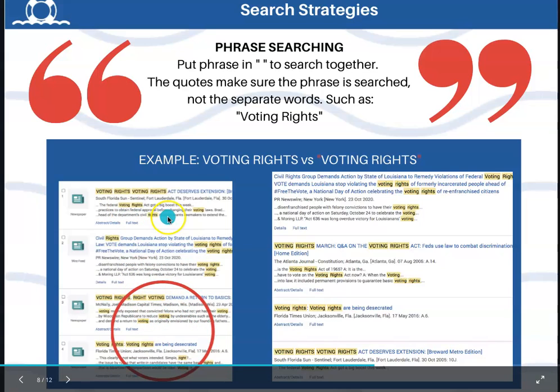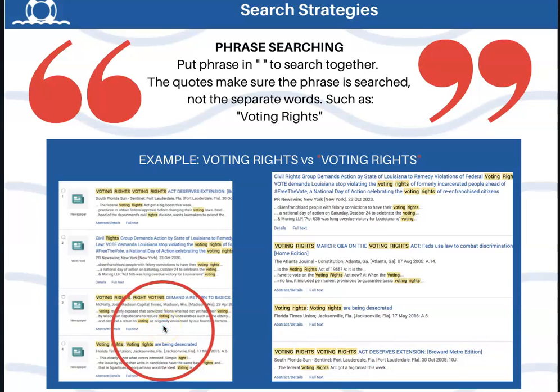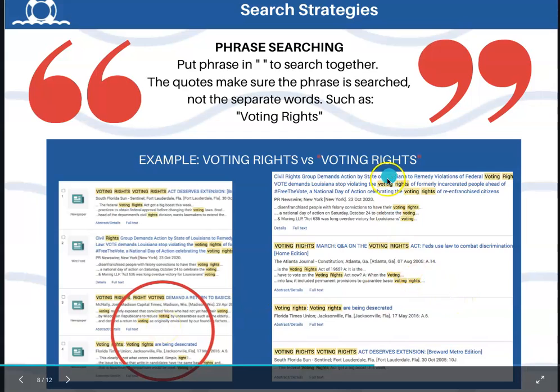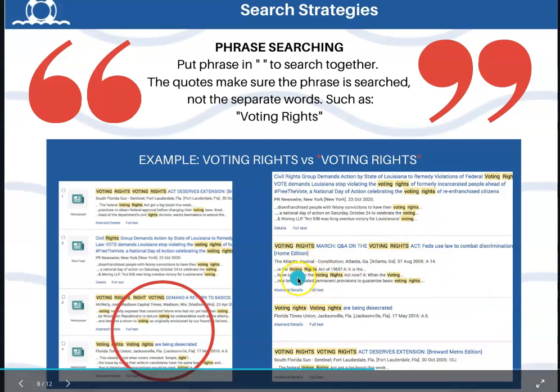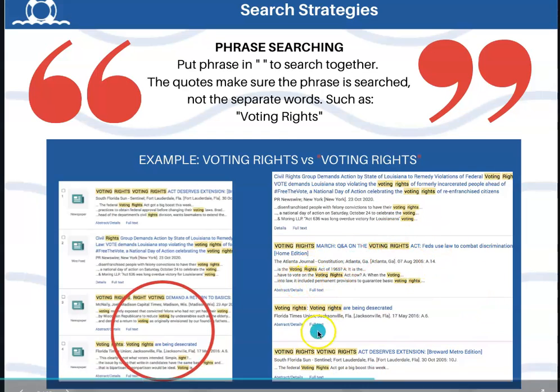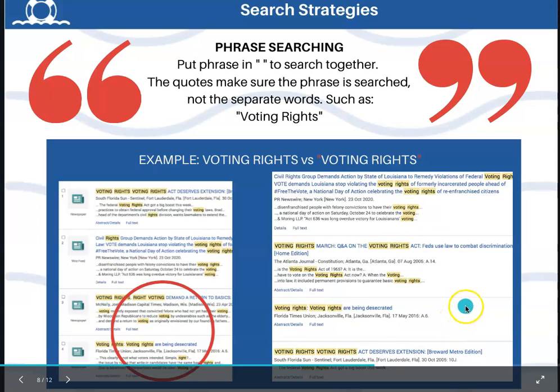If you just search voting rights without quotations, you'll end up with search results like this. You have voting, voting, voting, and you have it alone. It's not with voting rights. It may be voting in the first paragraph and rights in the last. By putting it together, your search results will look like this. Voting rights, voting rights, voting rights, over and over again. And that is a total win, especially when you have too many search results and you want to pinpoint what you're working on.